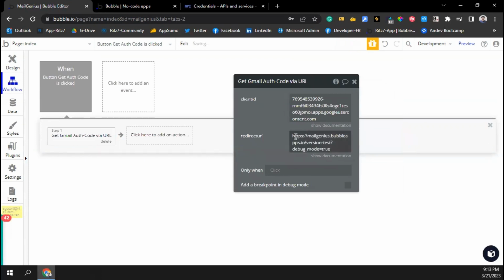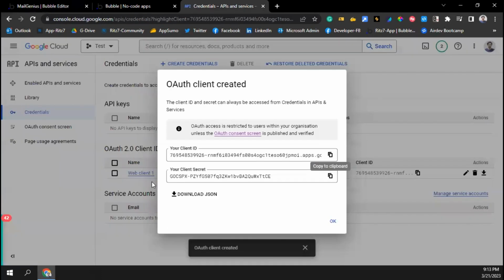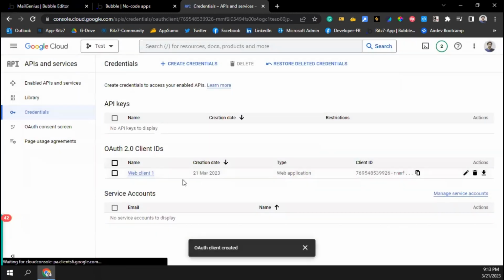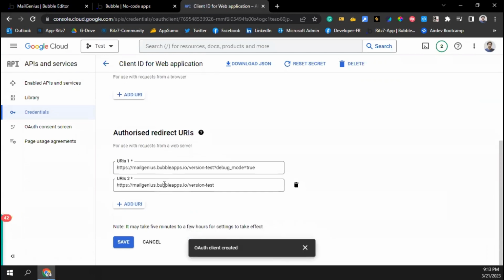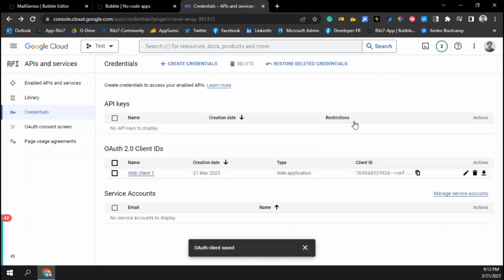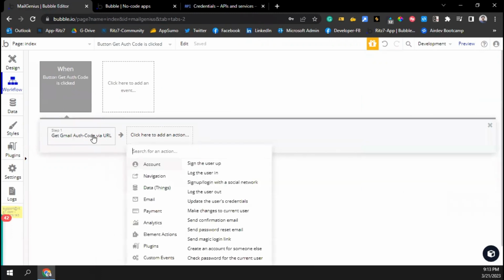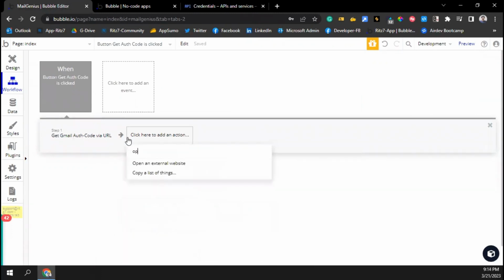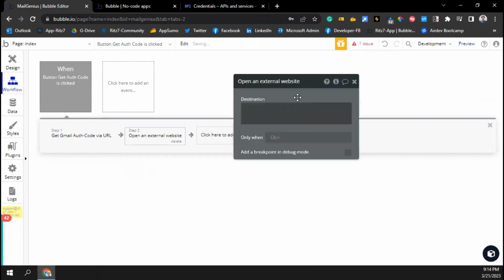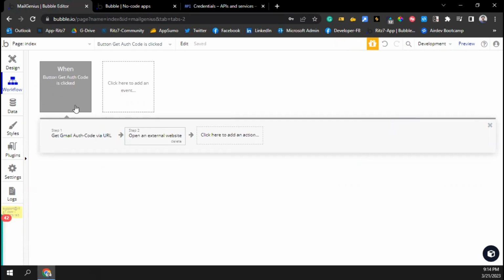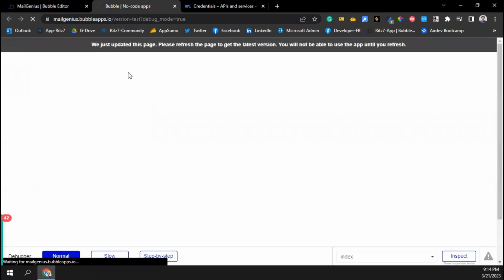This one. This redirect URI should be one of the items that we have added over here. It should match one of these links. Otherwise, that will not work. So once this is done, this will give us a URL which needs to be opened. So we'll say open an external website and give result of step 1's URL. Okay. So let me just show you what happens once we do this.